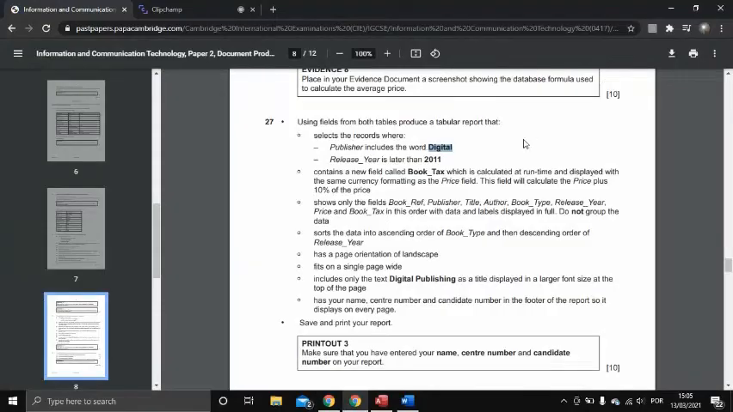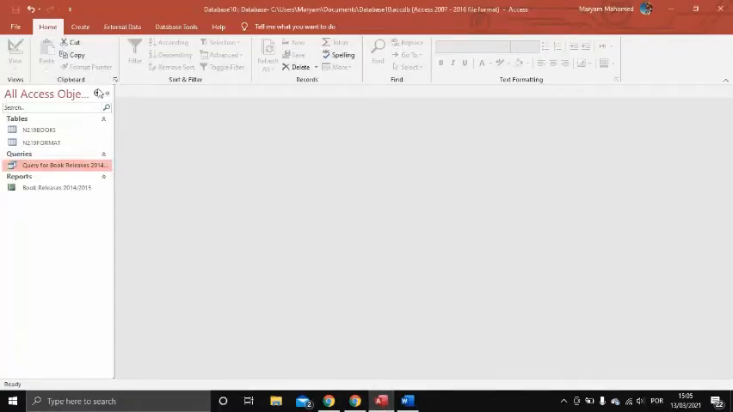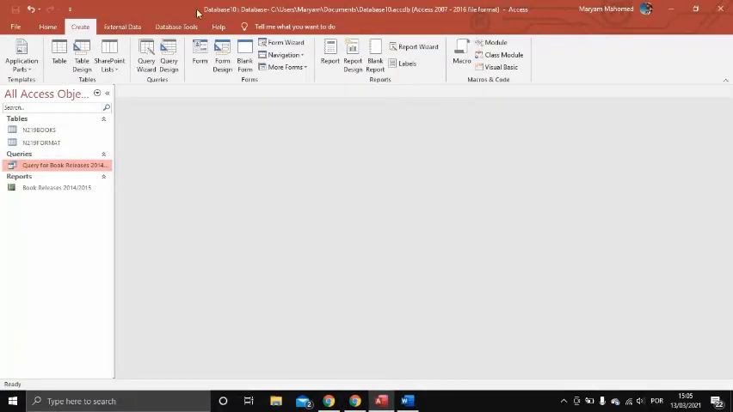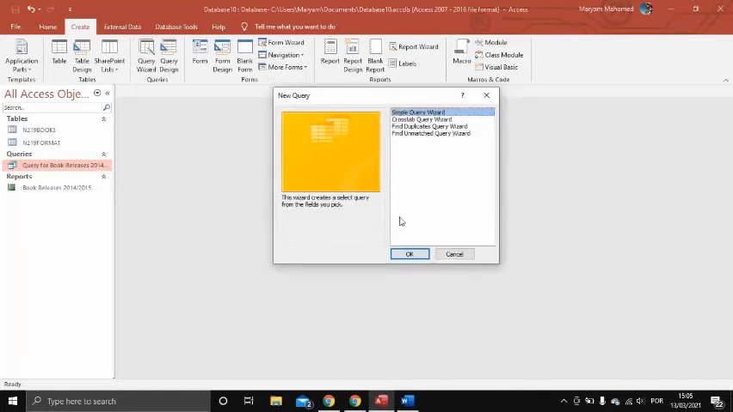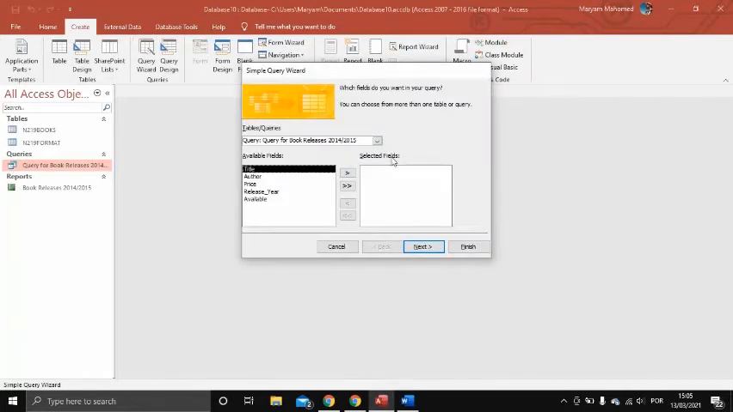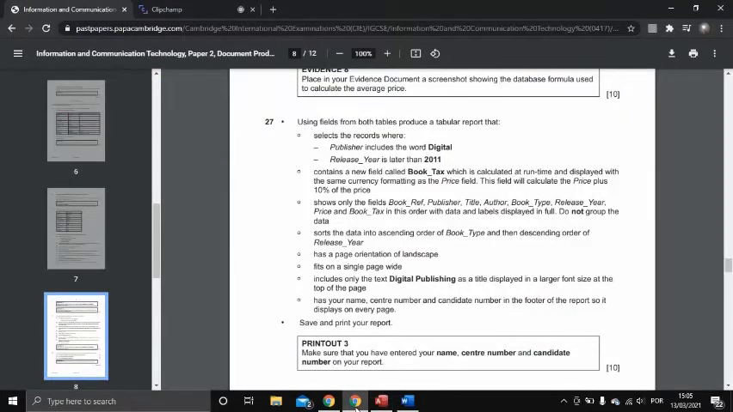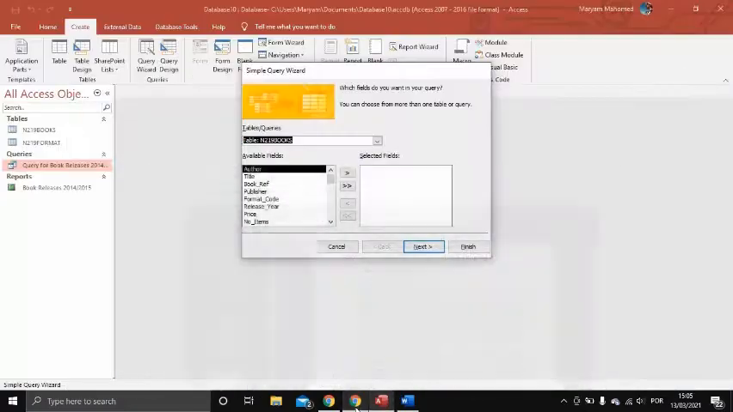In the next question it says that we have to produce a tabular report. Okay, so basically it's just the same steps more or less, because in this part we have a new field that we have to create, but it's not very difficult, and let's do it. Okay, so first always we have to do a query. Okay, so we go to create query wizard. Okay, then here we go to books first. So they say book ref, publisher, and title.